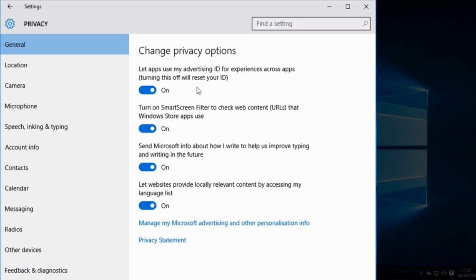So Windows 10 assigns each instance of the operating system a unique advertising ID. This is used to customize ads that are sent to you by third-party companies such as ad networks and advertisers. So do not need that. Privacy issue. Next one, turn on Smart Screen Filter to check web content URLs that Windows Store apps use.